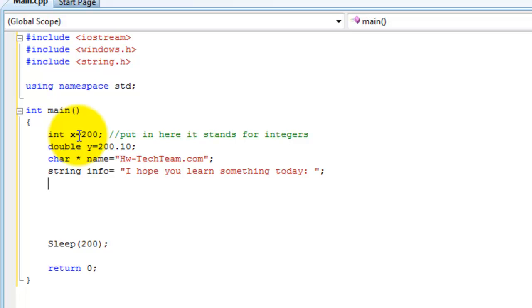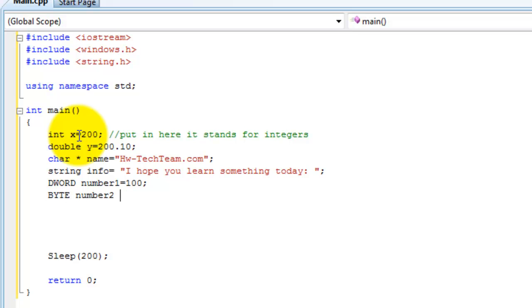We can declare the word, which stands for 32 bits, and any argument to this information is gonna be sent into a register. I will give you brief information about registers later on, but let's create the word number 1 and let's input 100. After that, we can create a byte. A byte, let's put number 2. Instead of giving you the output in a byte, it's just gonna give you 2, since a byte is only one number.